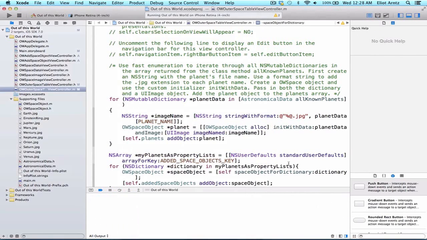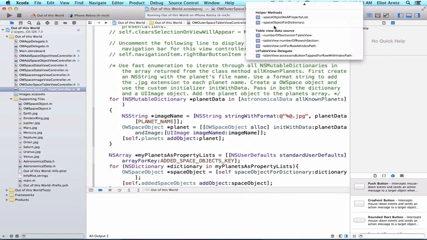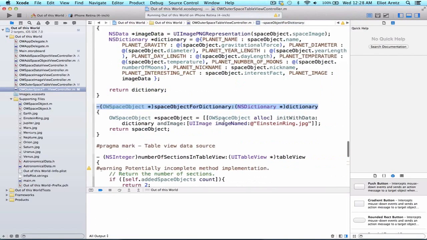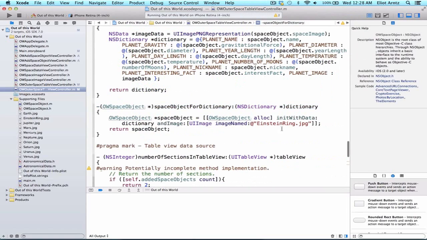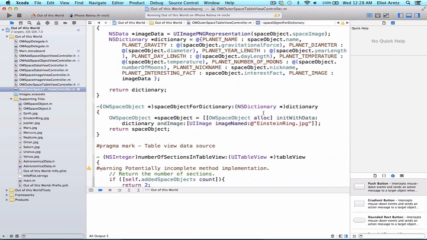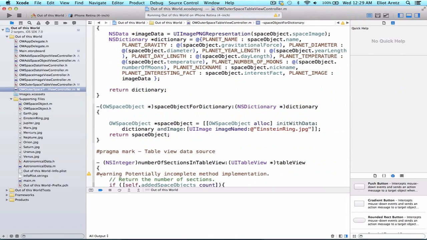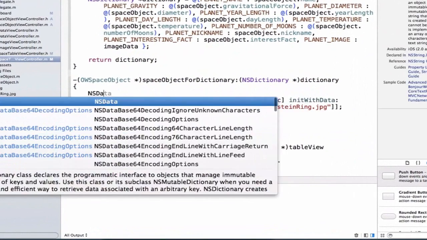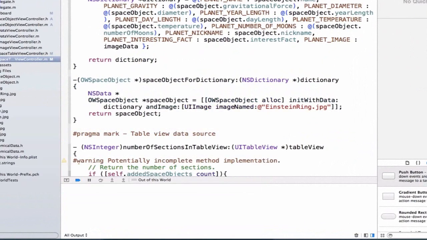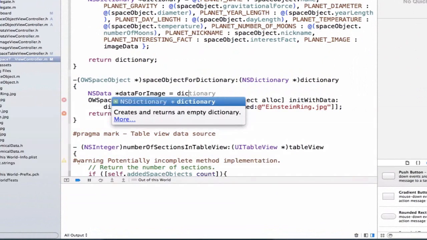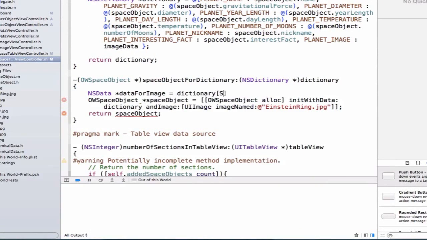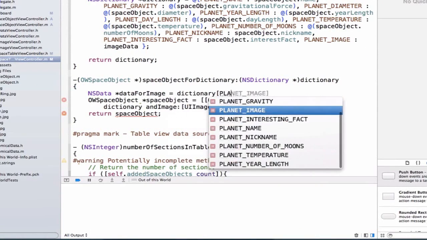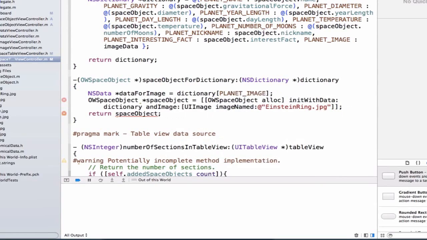Let's go back and refactor our helper methods. We can use the drop down here to find our helper methods, and we're going to go to the space object for dictionary. And instead of hard coding our UI image, let's actually properly grab it from our NS dictionary. So we know that we saved an NS data object to our dictionary for our image. So we can say data for image is equal to dictionary, and we're going to call planet image on it.